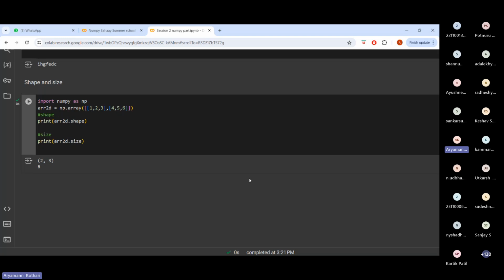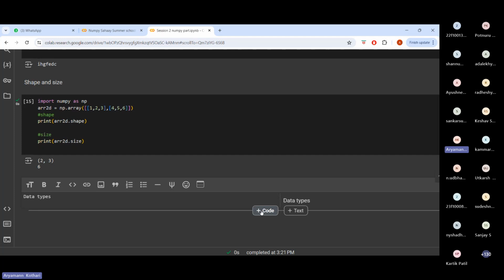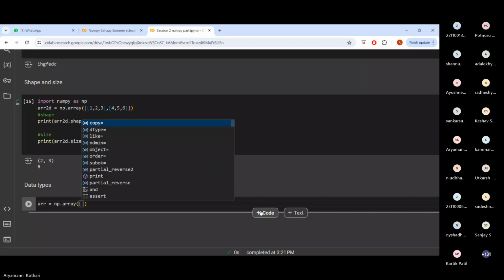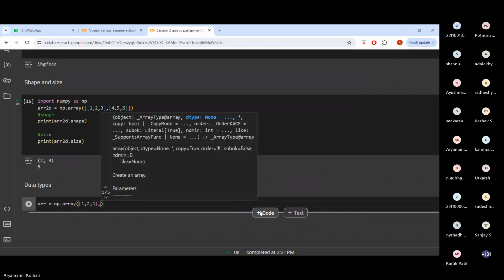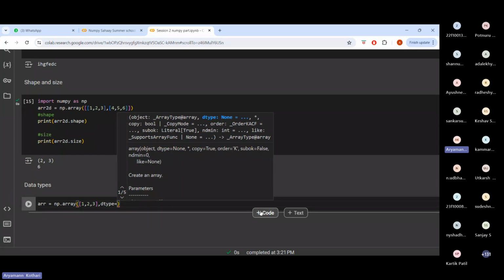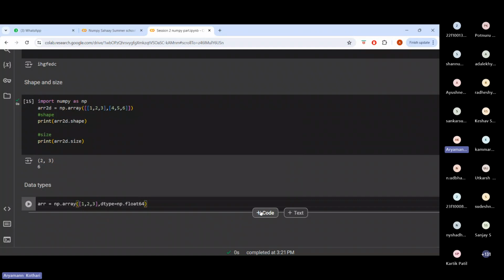Now, moving on to data types. So there are several data types, as you all are aware. In Python, there are many data types. Let's say I define an array and I define the data type over here only. Data type equals, let's say, np dot float. Let's say I define it as float 64.